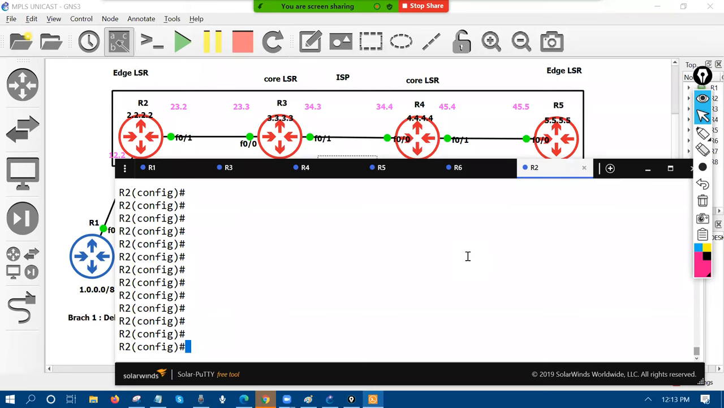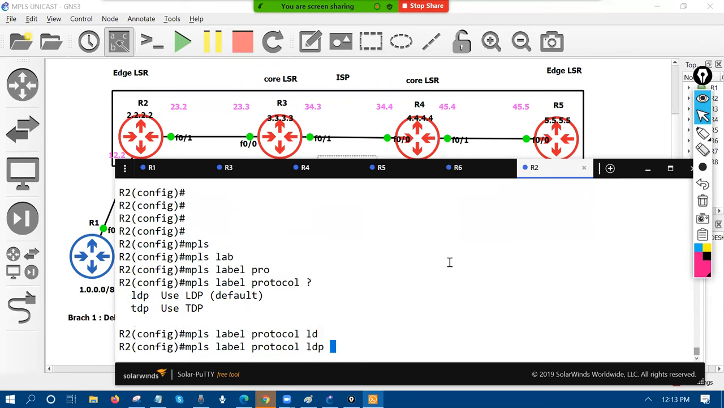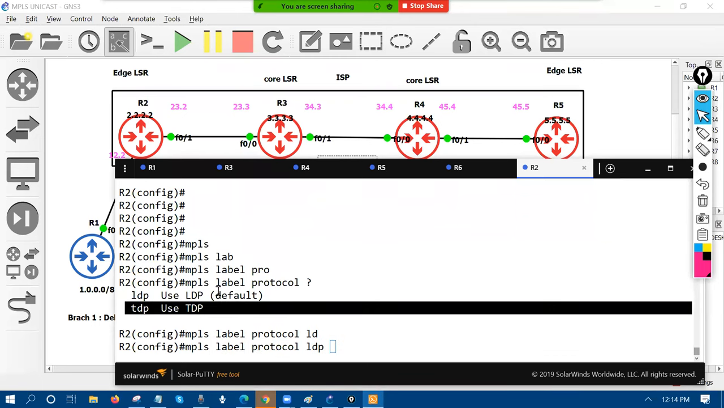First, the thing is that I need to enable, or we can say that we have to choose the protocol, which is LDP or TDP, right? So MPLS label, I'm going to assign the label to which protocol? Which one is the default? LDP. So we can change to TDP as well. Now MPLS means what? I need to forward the packet based on the label switching mechanism. To assign the label, I need to use the protocol LDP. You can use TDP as well, we'll see that later on.